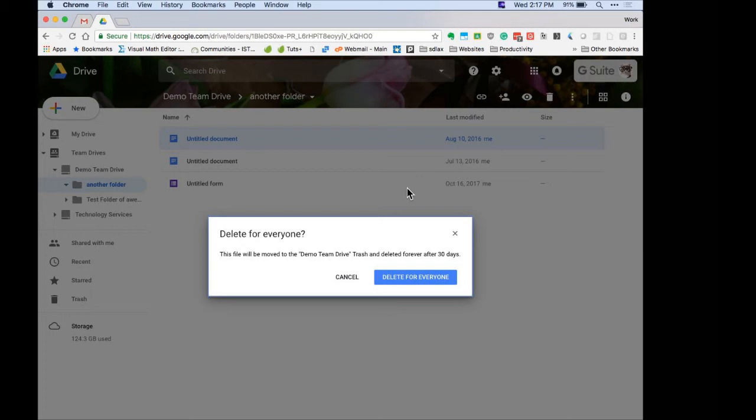But it's also the same for organization. In your normal drive, you can organize your files as you see fit, and it doesn't necessarily affect other people. With team drives, that organization is how it's organized for everybody. So I'm going to say delete for everyone, and it is gone.